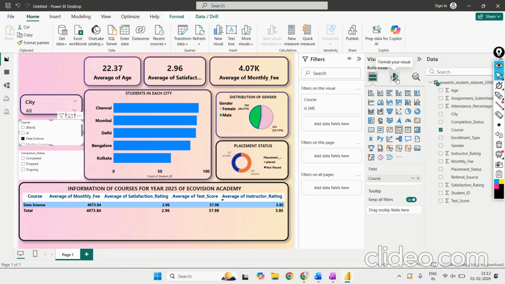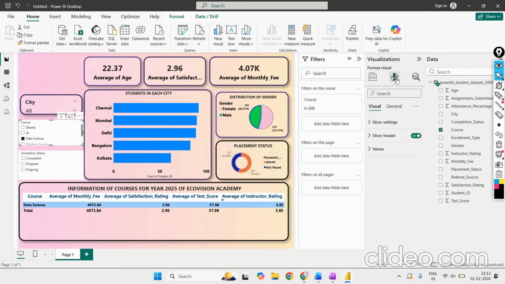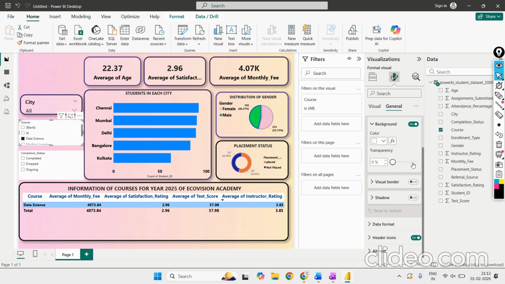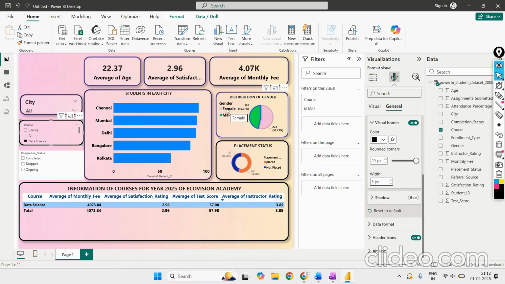Look. Okay. You go to format visual, you go to general, you go to effect. I hope this part is being taken care of. You just set the transparency, you turn on the visual border, go to rounded corners, you set it as 5px. Look, it is not necessary to give rounded borders to every shape or every card or every slicer or every chart, but it looks good if you give the rounded borders and if you turn on the shadows. So that's why I'm doing it every time.